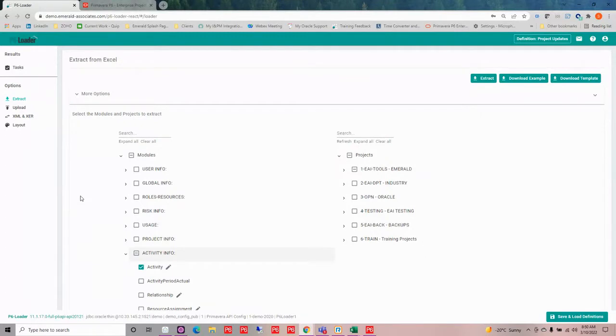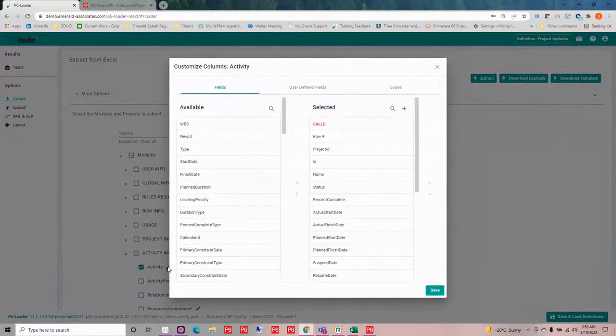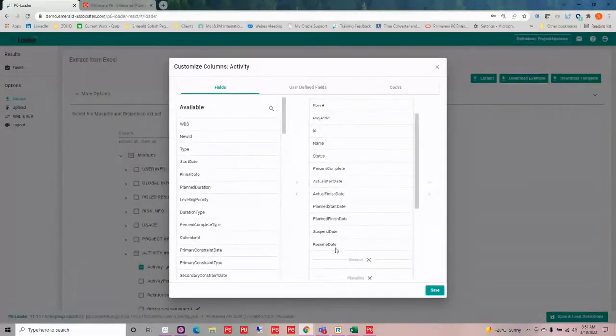So I have activity information out here, and I have my activity sheet. When I go to my activity sheet, I have the ability to edit what columns are being pulled out. So I could run this on a regular basis with this particular definition, and I could just pull out what I needed to. I'm going to be pulling out my project ID, my activity ID, my name, my status, percent complete, actual start and finish, plan start and finish, and then I'm going to allow a suspend and resume date.